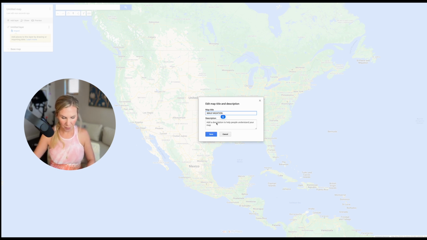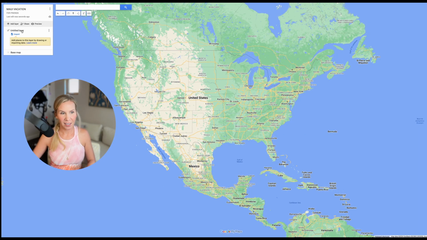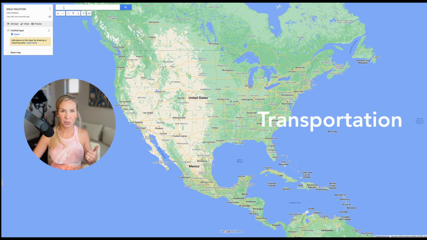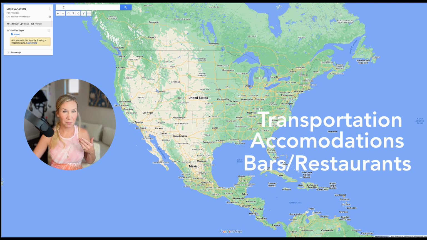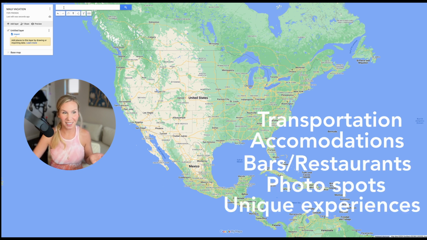And then you can add a description. Okay, now we are going to start adding our individual layers. So the way that I like to add layers, which I've noticed is a little bit different than some other people, I like to add transportation as one, accommodations as another. I also like to add specific food places, maybe places where you can take good pictures, or maybe places where there's a good sunset. So I like to add individual layers for that.